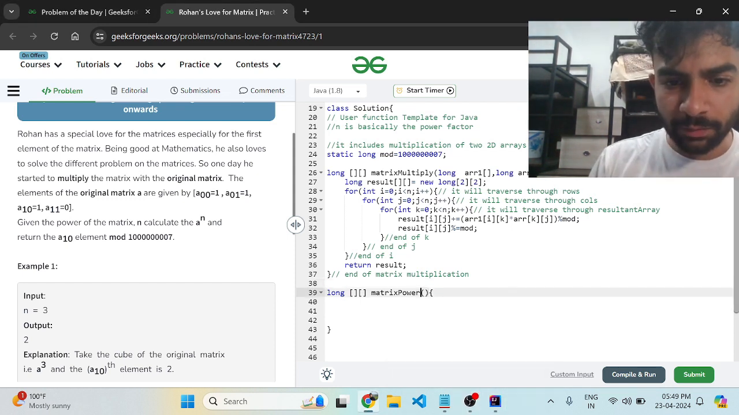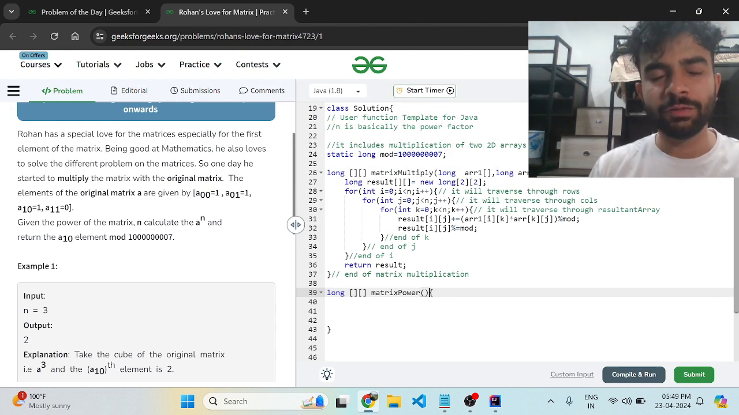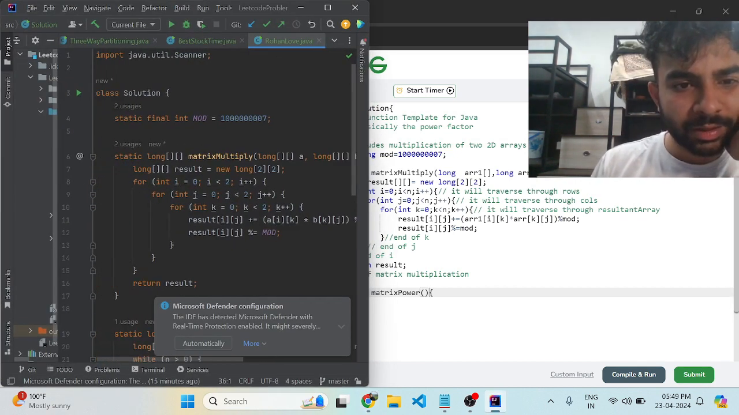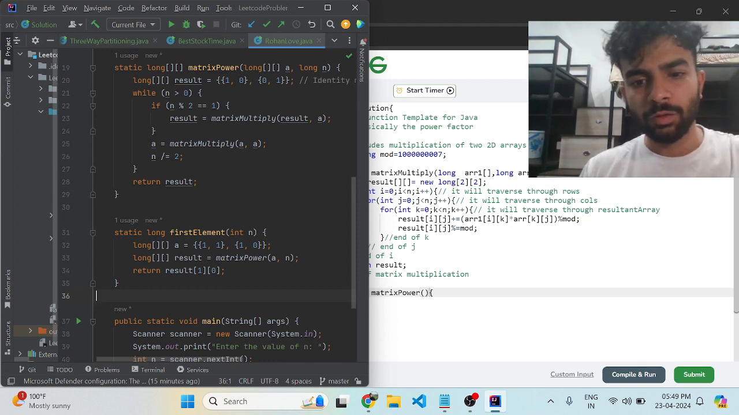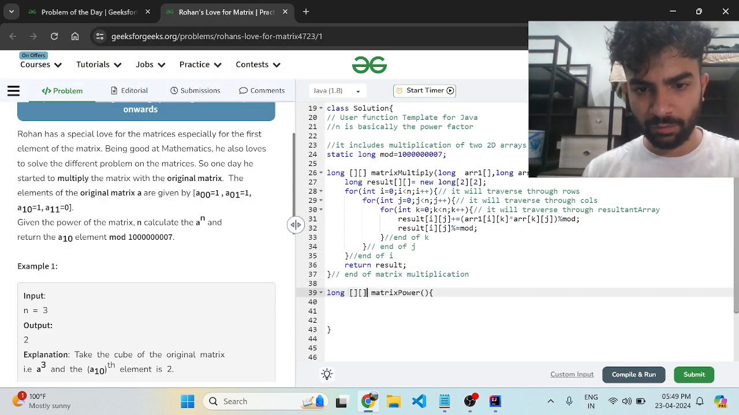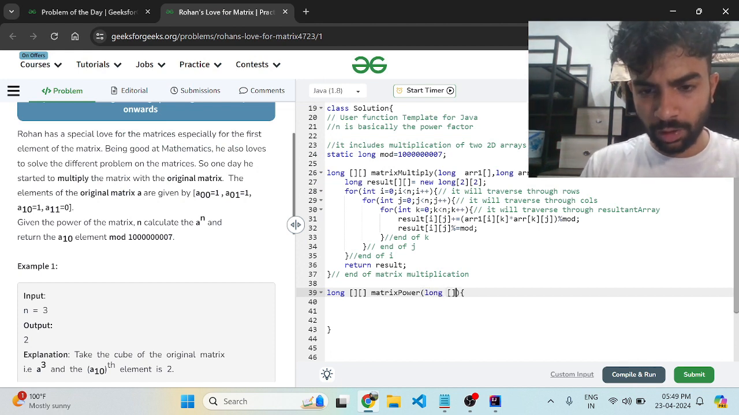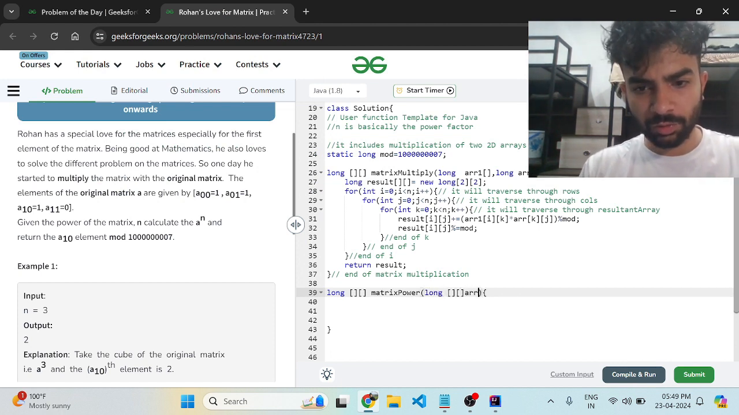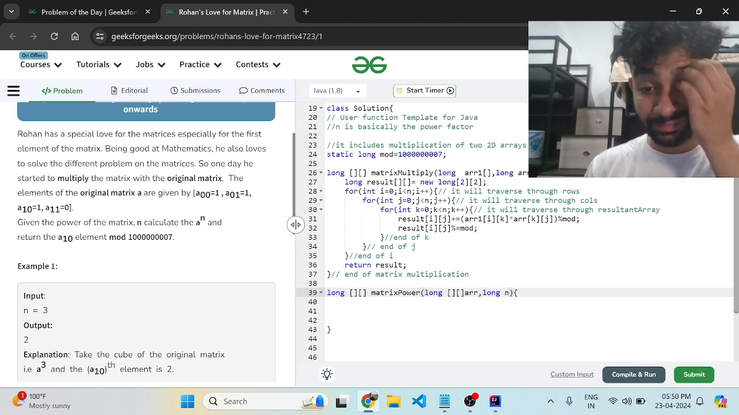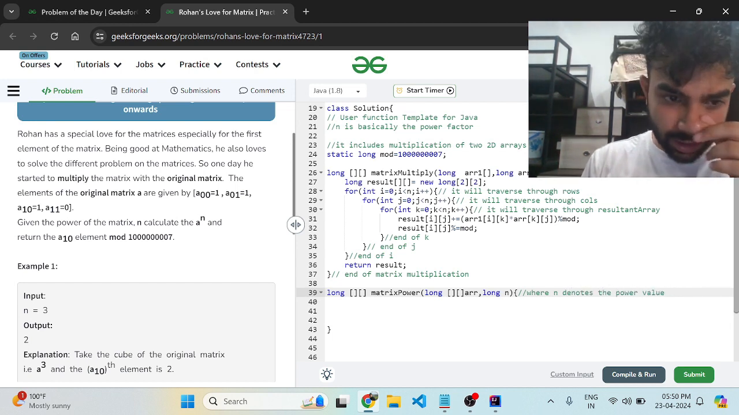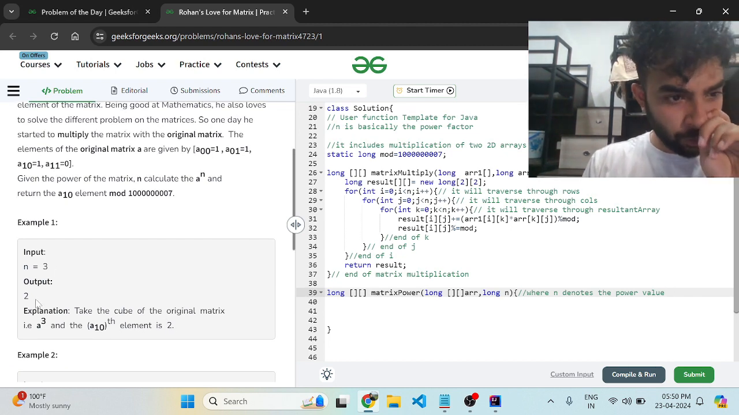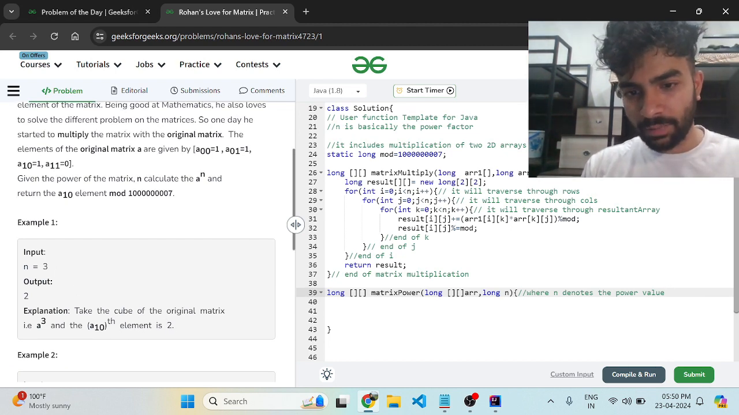When we are doing the matrix power, we have to again take a value, like 2 to the power of n. For the matrix power we have to take one array and also the power value. So I can take a long array, so it should be a 2D array, say ARR comma long n, where n denotes the power value. What is n basically? 2 to the power 3, 2 to the power 4, so like this. So it is basically denoting the power value.